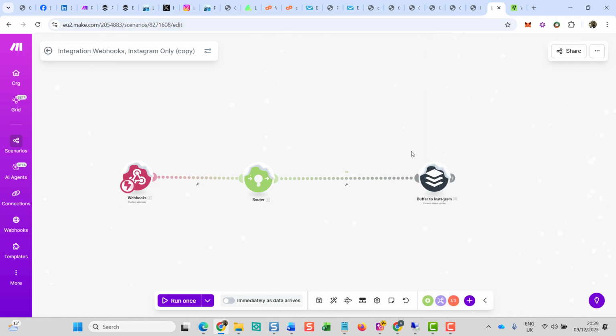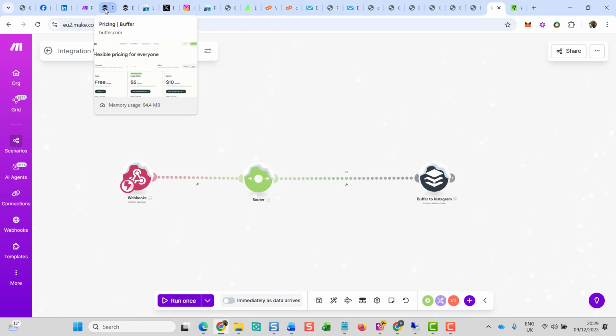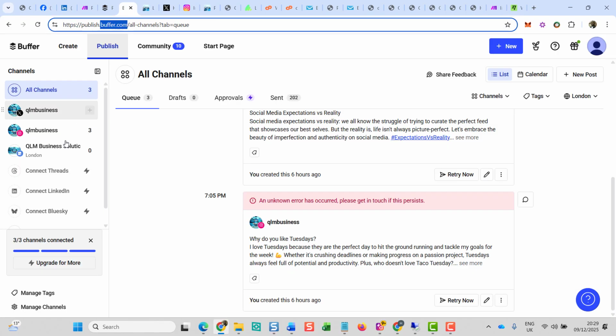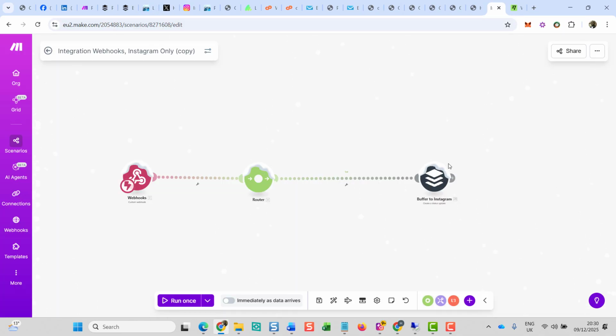And then you connect Buffer. When you add a channel, you connect it to your Instagram business account, and then you'll be connected to Buffer. And then you connect the webhooks inside the software. Then you're done. You're connected.